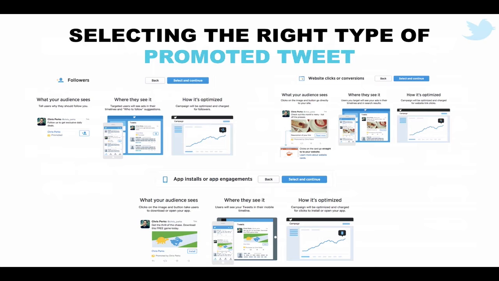So for example, for the followers option, it says where they see it: targeted users will see ads in their timelines and who to follow suggestions. How it's optimized: campaigns will be optimized and charged for followers. So at that point, you are paying Twitter for each new follower you get. If one of your core objectives is to grow your Twitter following, this may be the right option for you.